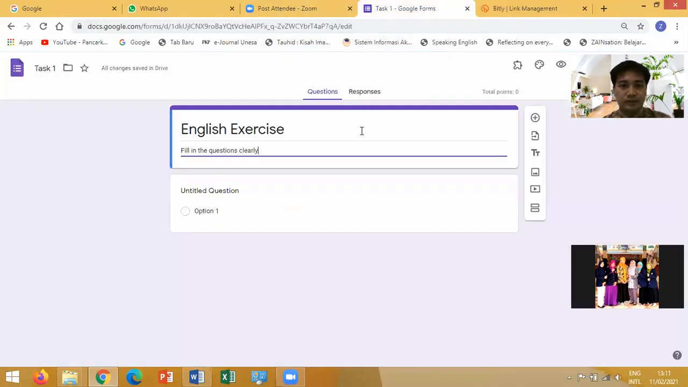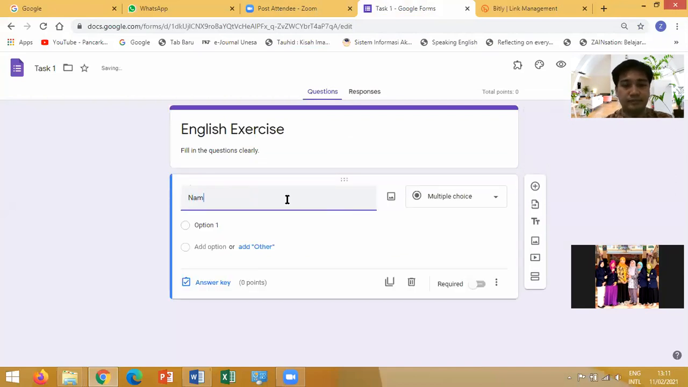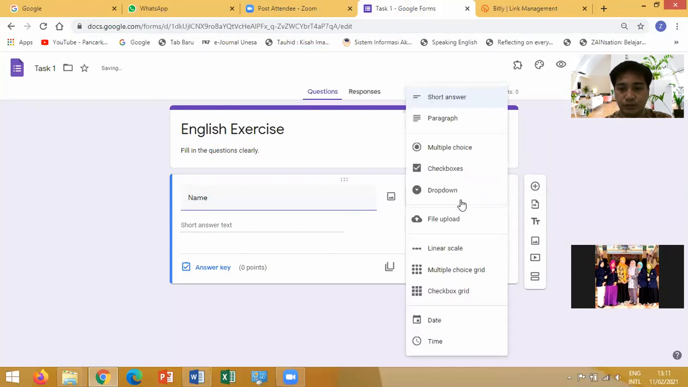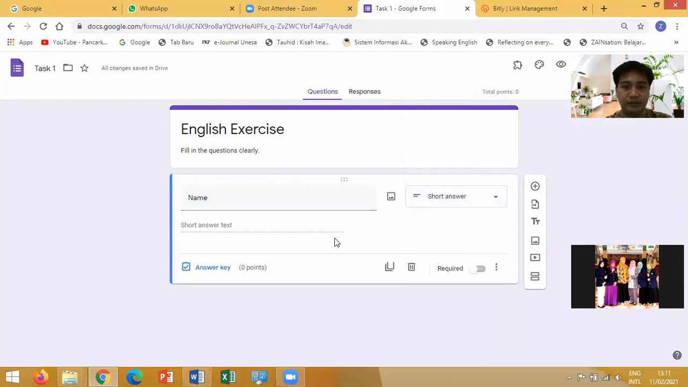Fill in the questions clearly, and then after that you can start. First, you can write name. Here, choose short answer because this is a kind of short answer. And then you can choose this one, required. Required means that the respondent or the participant must fill in or answer the questions.